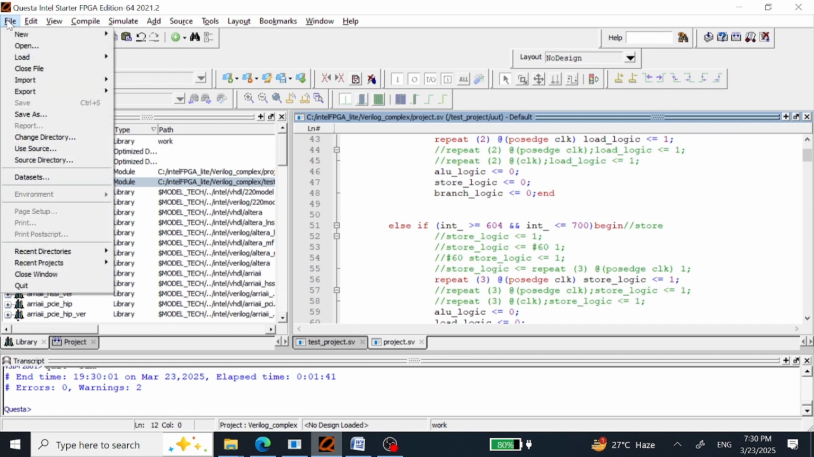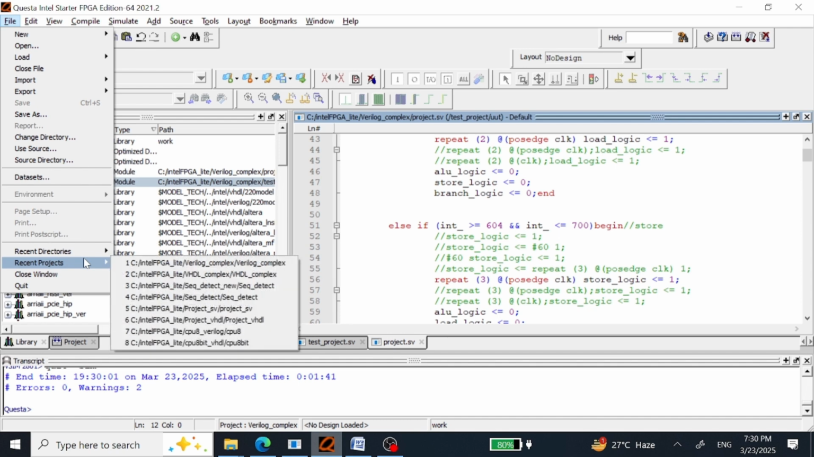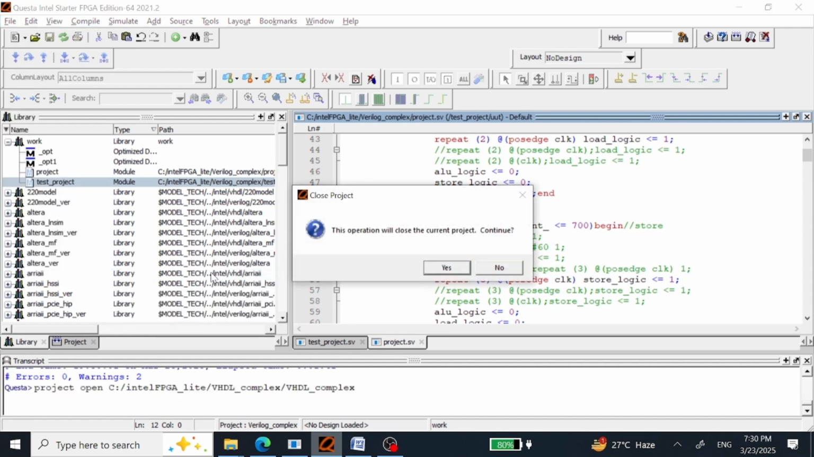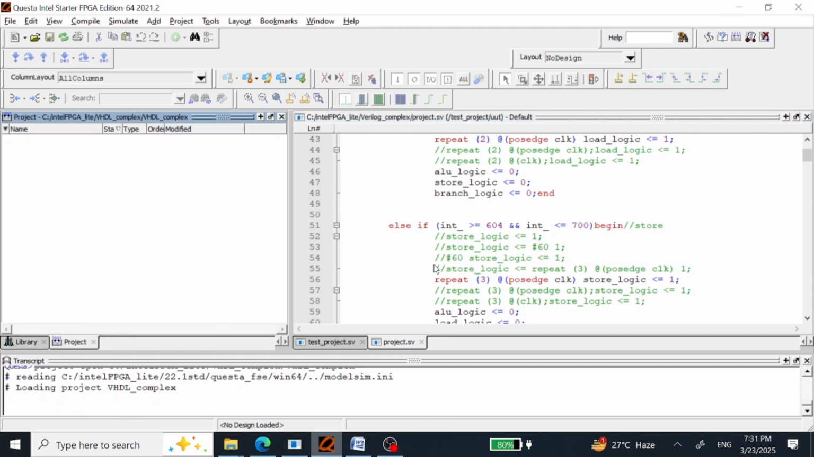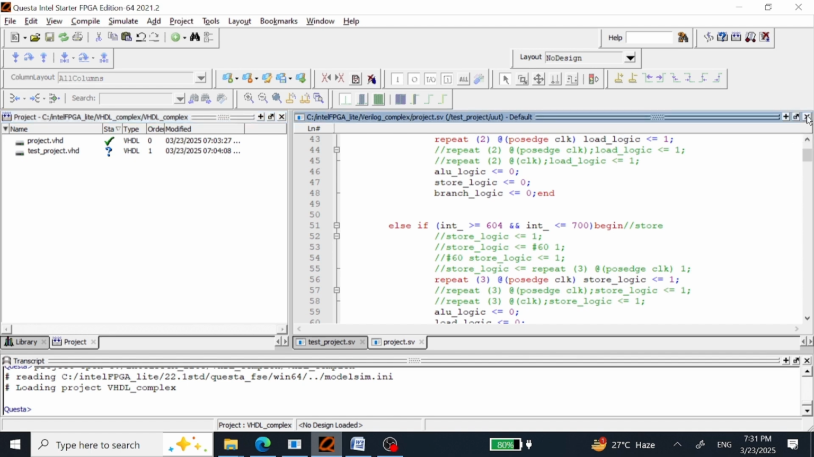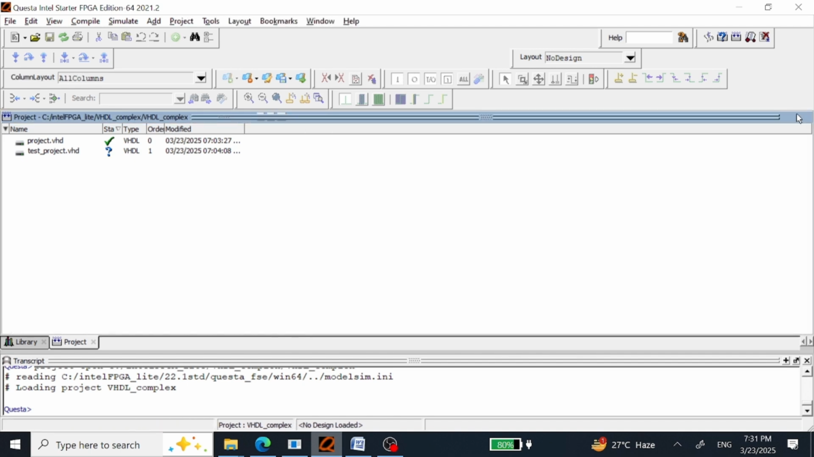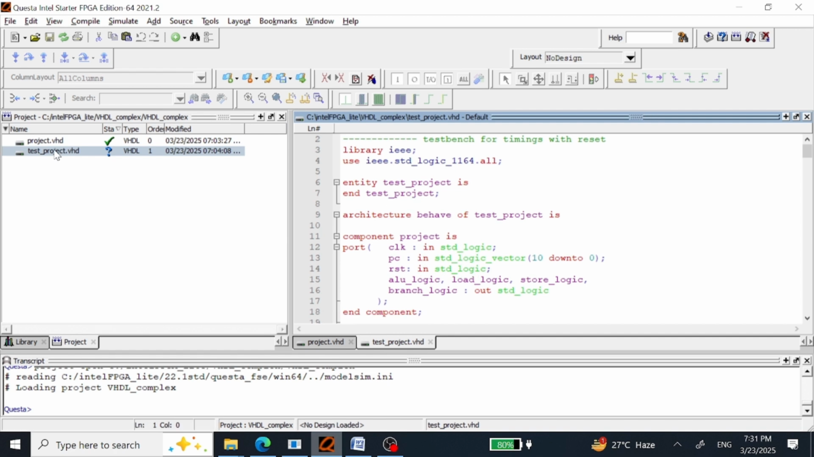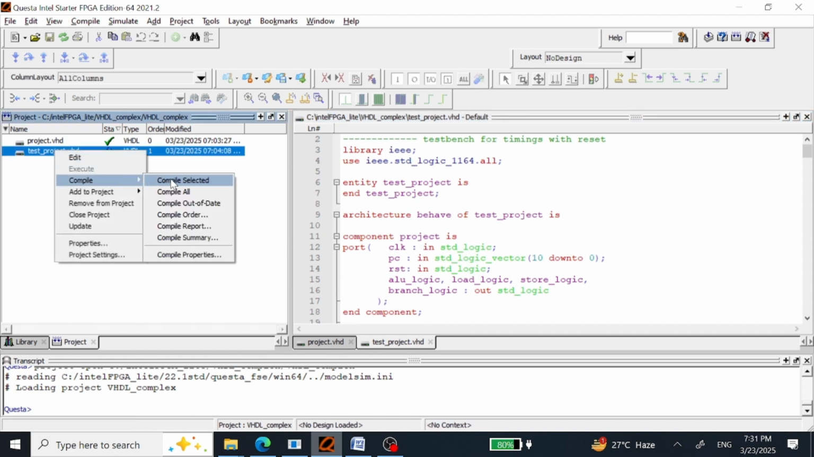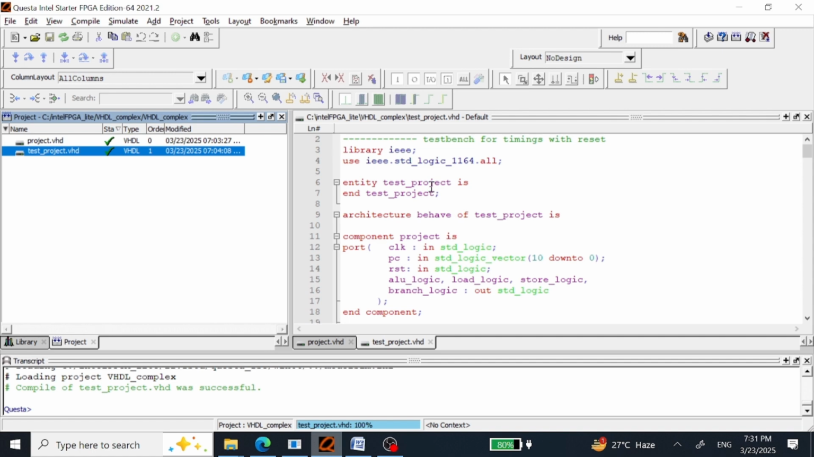Now let's go towards the VHDL program and see how we can implement all this stuff in the VHDL as well, which is going to be totally different than the Verilog this time. So let me close these two windows first and let's open these two projects. Let me compile this as well.